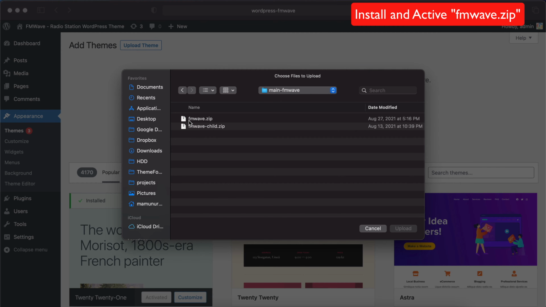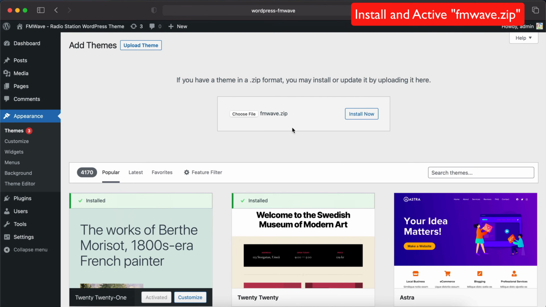First I will install the fmwave.zip. This is the theme installer file. We need the child theme if we want to do any customization work. Then we will use the child theme. So select fmwave.zip, click on the Install Now button.